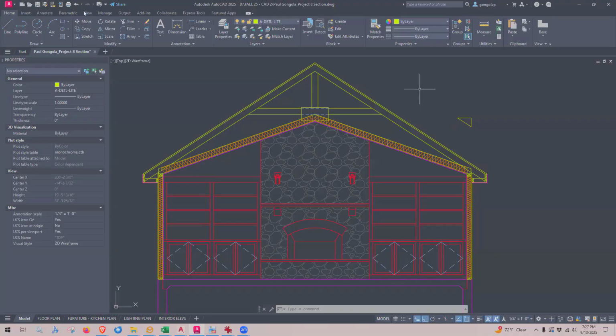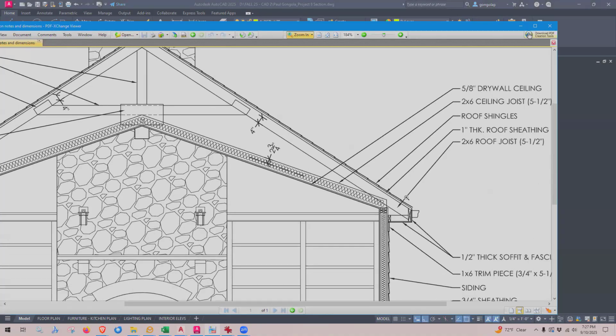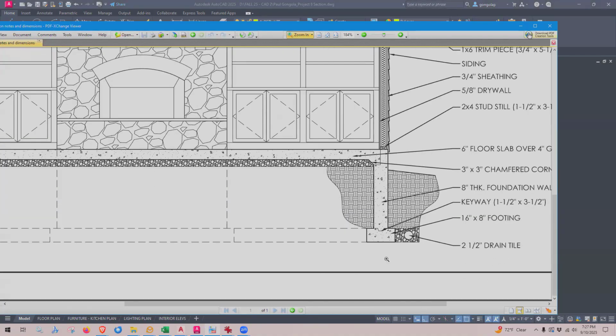Okay. Let's see. A few more things before we call it a night, I think. So I'm going to go back down here to my footing, and I'm going to concentrate on this drain tile, and I've got some stone here, and we have some grade that we need to contend with as well. So I'm going to start with the drain tile.